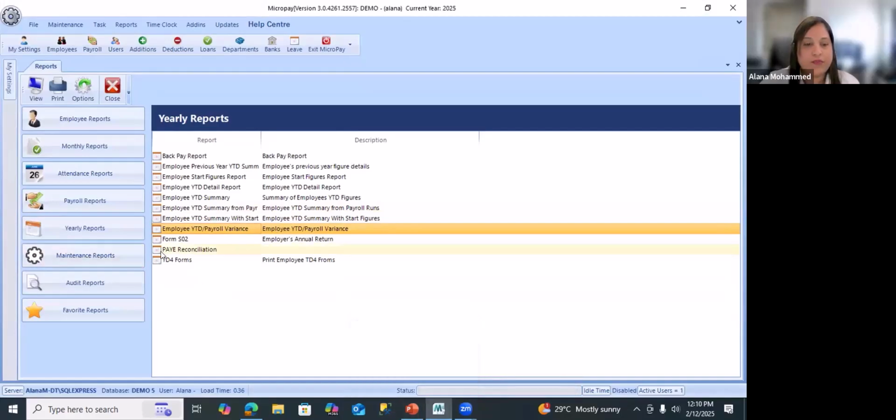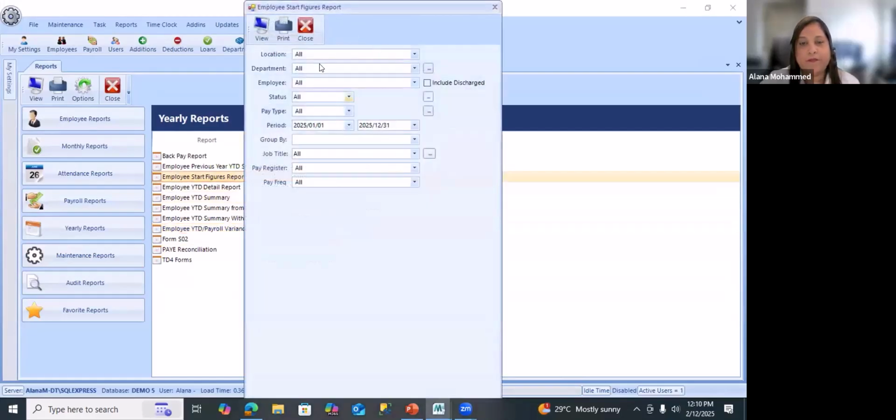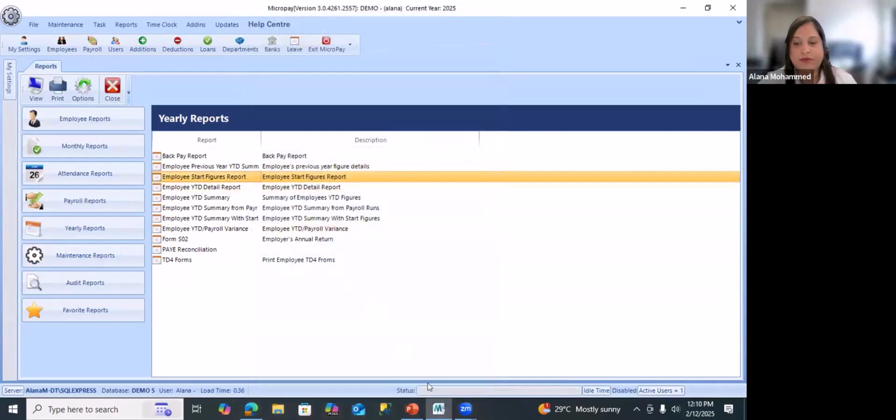Okay. This report, which is the one from the start figures, would be the report for the new clients that would have started with us in 2024. If you did not start using micropay in 2024, this is not applicable to you. All right.